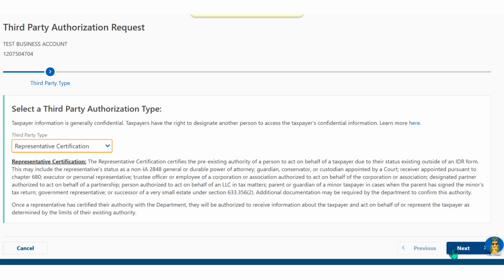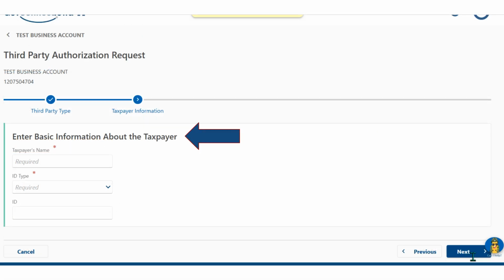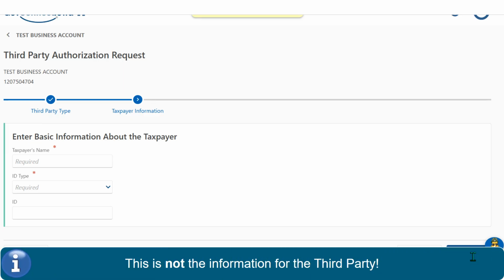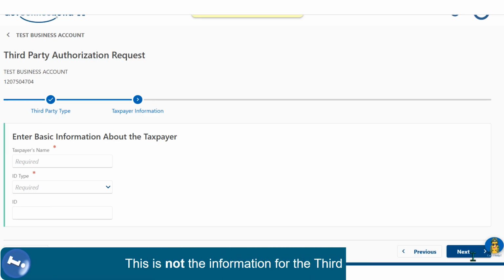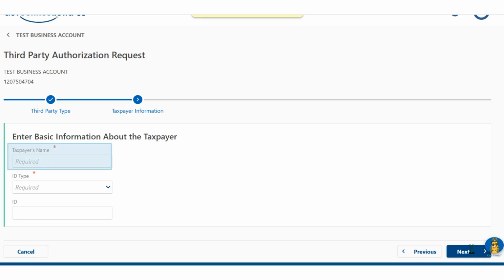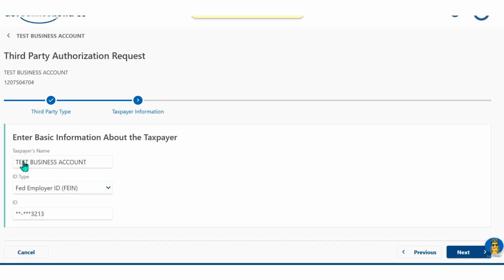I'll do that now. It is important to pay close attention to your headers. This section is where you add the information of the business, taxpayer, or individual receiving the third-party assistance. This is not where the authorized individual would be added. That comes next. Give me a moment and I'll add the information of my business. Now that my business information is added, I will click Next to add the authorized representative's information.